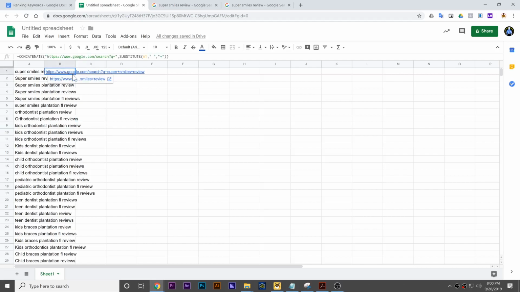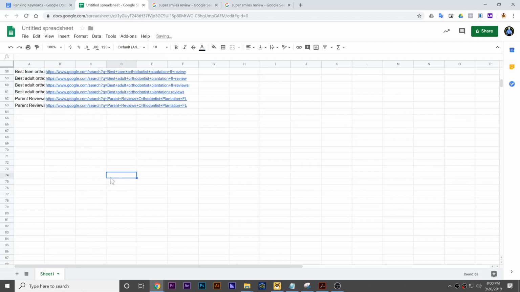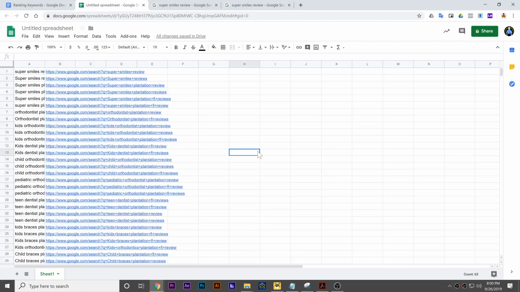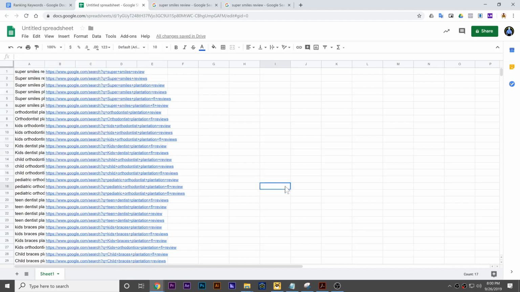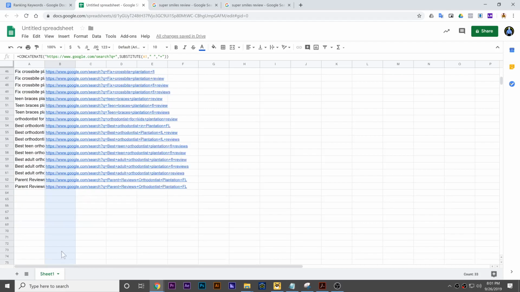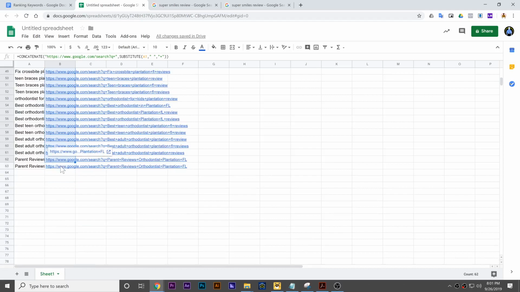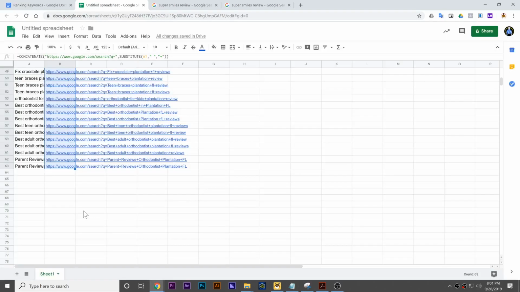So let's put that all the way down, and now we're going to have the search links for all of the keywords. And what we should be able to do is select here at the top, drag down, and do Alt Enter. It says: you are trying to open too many links at once.